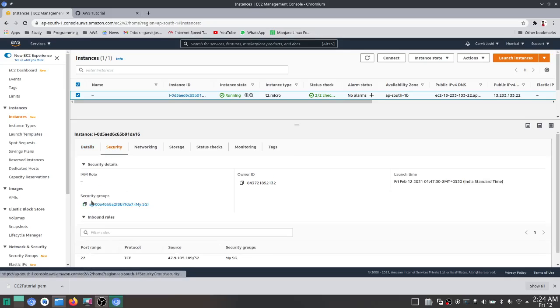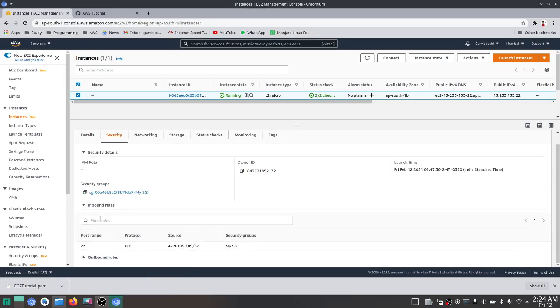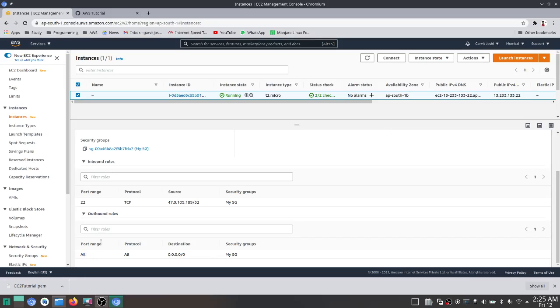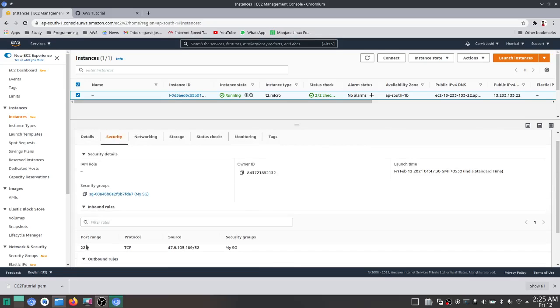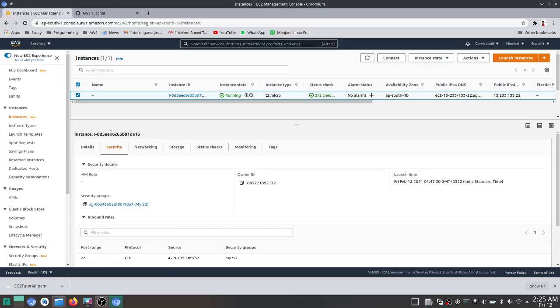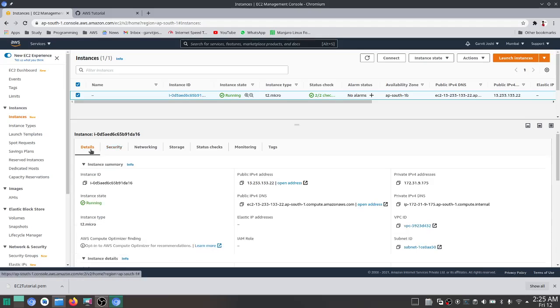In security, we can see which security group has been attached to this, the inbound rule, and the outbound rule. As I have told you, in our outbound rule, all the port ranges with all protocols and destinations, this means that all IP addresses have been allowed. But in the inbound rule, only port 22 and protocol TCP and the source. This means this IP address can only connect through port 22 with protocol TCP. So only one rule has been added here. We'll have to edit this because we'll have to access an Apache service through port 80 also.